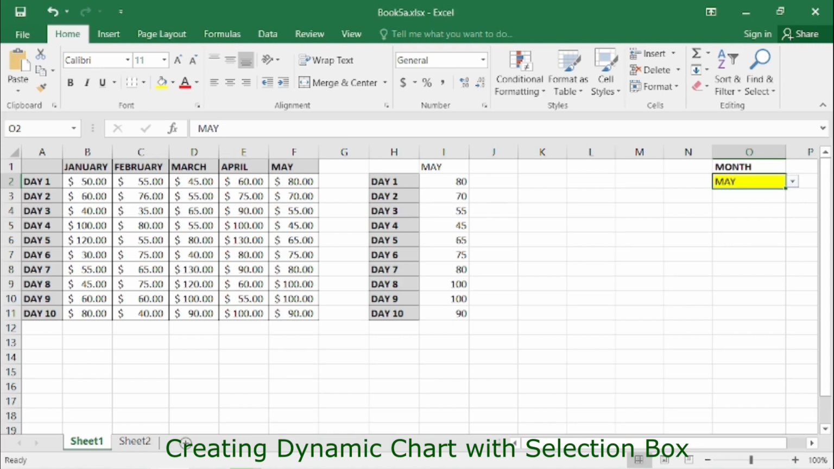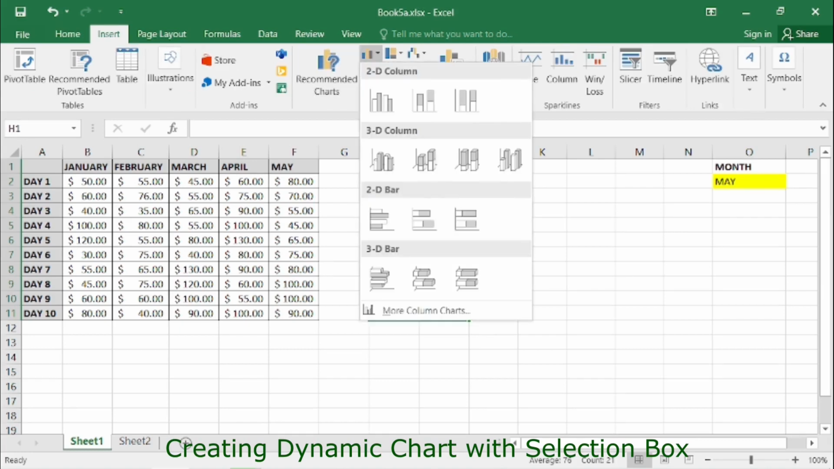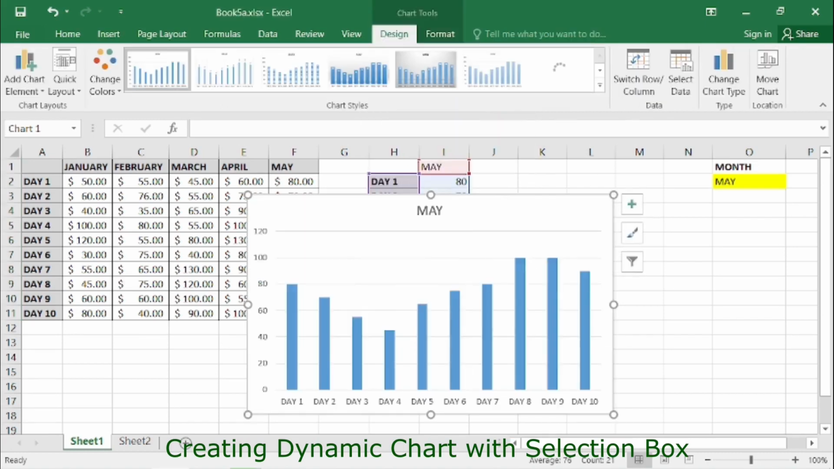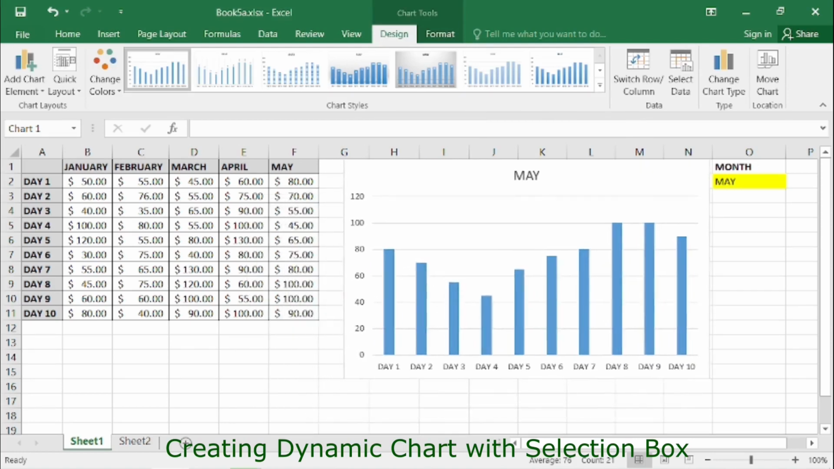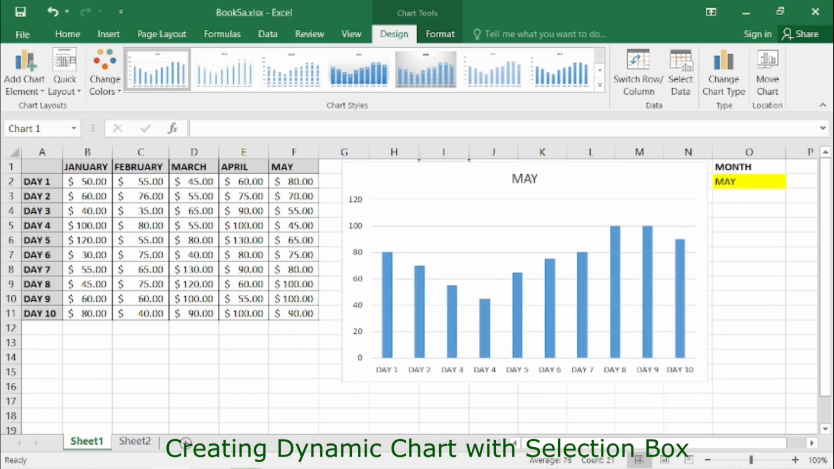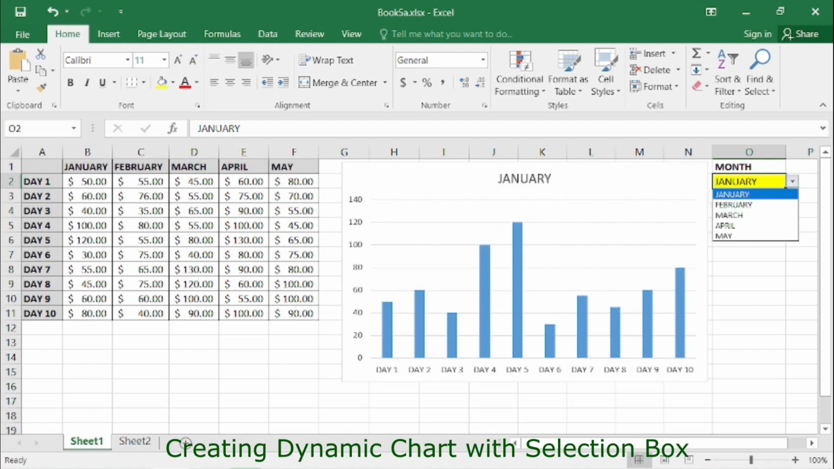Now, let's insert our chart. First select the cell range, in this case, from cell H1 to cell I11. Then go to Insert tab, click Insert Column Chart and select Clustered Column. Now our chart has been displayed. We will move our chart, and hide our dynamic data, for better presentation. As shown on screen, if we select a certain month on cell O2, the chart will correspond, by displaying the correct data and title.